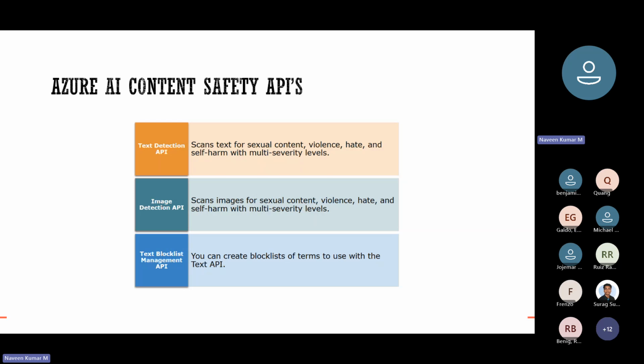And the Azure Content Safety APIs. We saw the severities and the severity levels. Now we want to moderate text. When we want to identify whether there is any harmfulness or inappropriate content, we can use the text detection API. Using this API, we can identify harmfulness and inappropriate content from the text. If you want to do the same for an image, we have an image detection API.